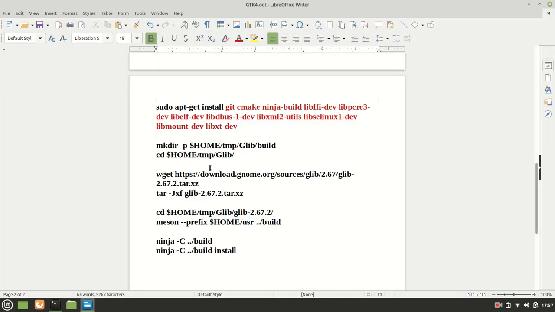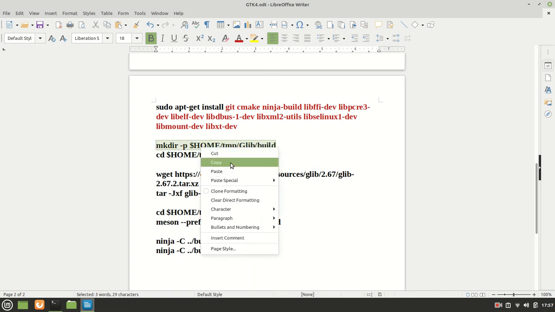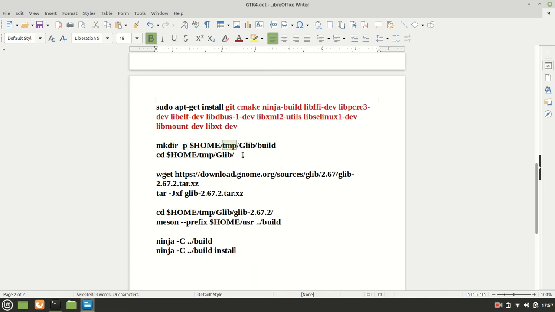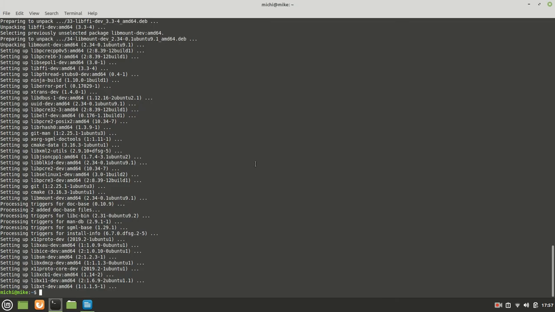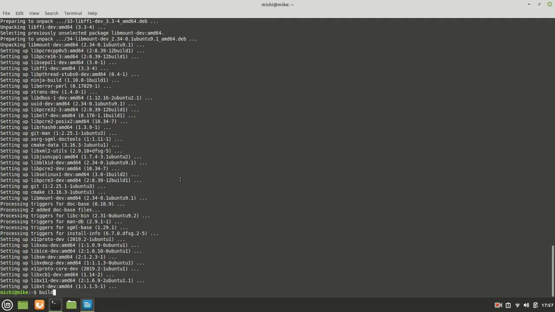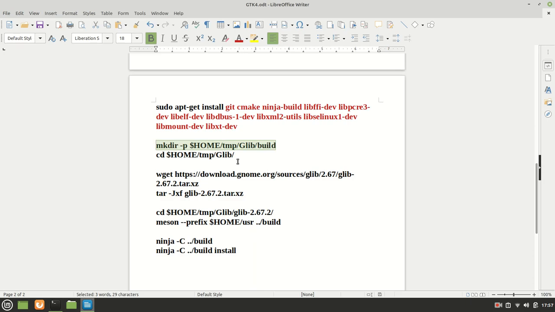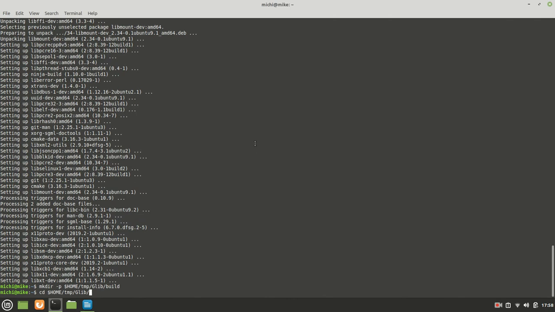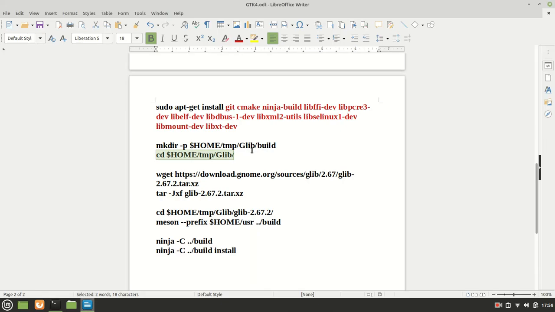Then we can proceed with the information which I need to provide you. So the next thing, we are going to create this directory right here, which will be in home, our temporary glib build. Okay, that was the last one, bad. So copy and paste it. Now we can move inside that folder, change directory home temporary glib.